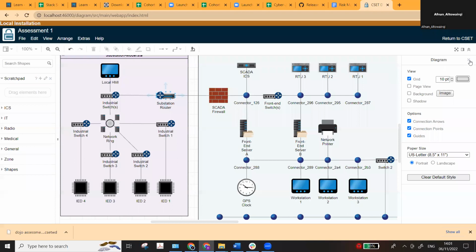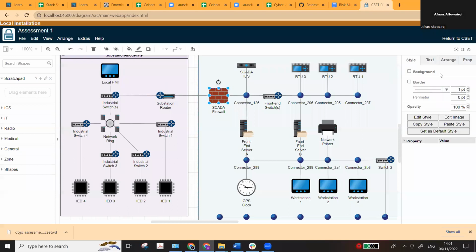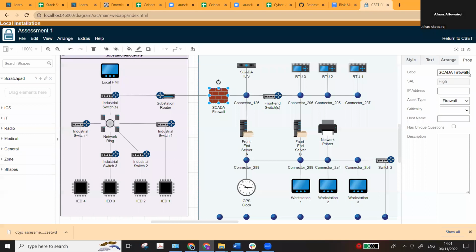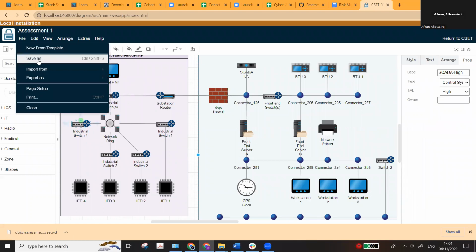You see on the right hand side, when I click on the properties, I can just rename it, for example, Dojo firewall, okay. And then I can also assign it an IP address, 192.168.10.10. I'm just giving you an example. In this way, you can modify the network diagram. You can add or remove the components. You can save this network diagram, import it as well.